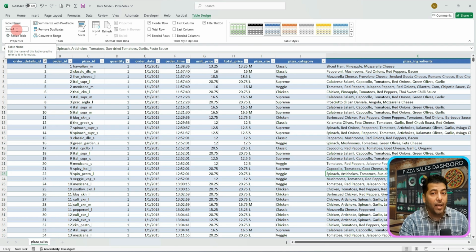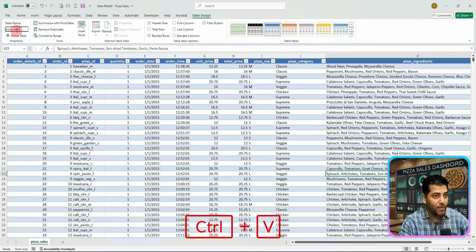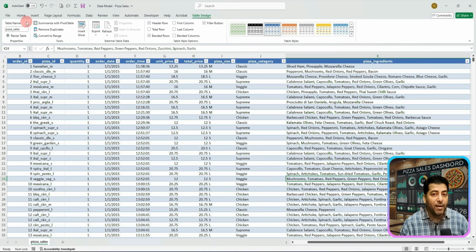You will click in the table name field and change it to pizza sales. I will do that quickly. Remember to use an underscore, since spaces aren't allowed in table names. Finally, hit enter. After you do that, hit enter. Now, what we have seen here is that Excel will automatically update any formulas that reference this table throughout your workbook.